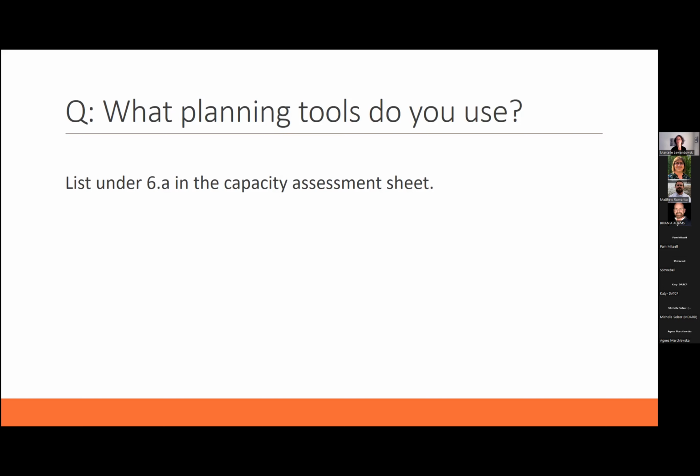And this fits under number 6 in the capacity assessment sheet. And yes, I'm looking at the chat: have you seen the ACPF used in the National Water Quality Initiative Watershed Assessments? Yeah, I have seen that in Minnesota.